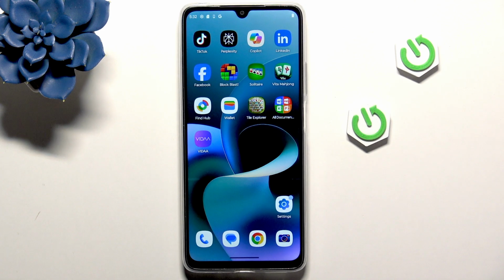Hi, it's HardReset, and today I'll show you secret settings you should change right now on Motorola Moto G06 Power.